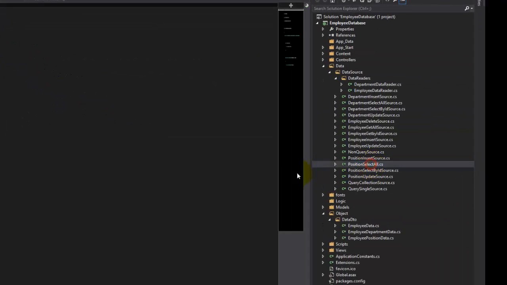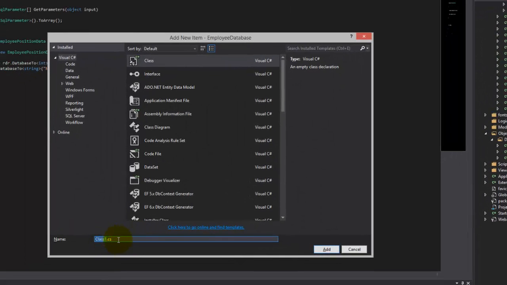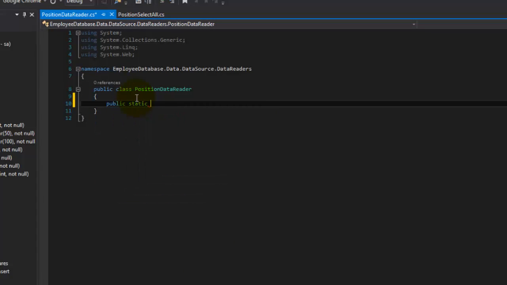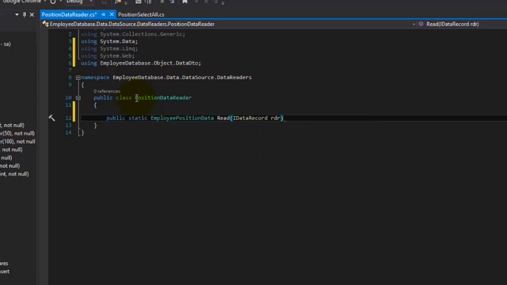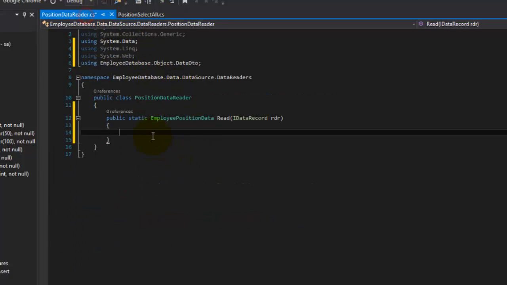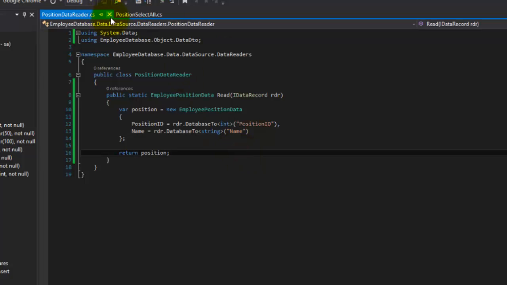So position select all. Now we need a data reader for position. So we call it position data reader. I'm going to say public static employee position data read, which takes IDataRecord reader, and then we go back over here. We're going to copy this logic, paste it here, and we're static. Clean that stuff up, and we're done with that.